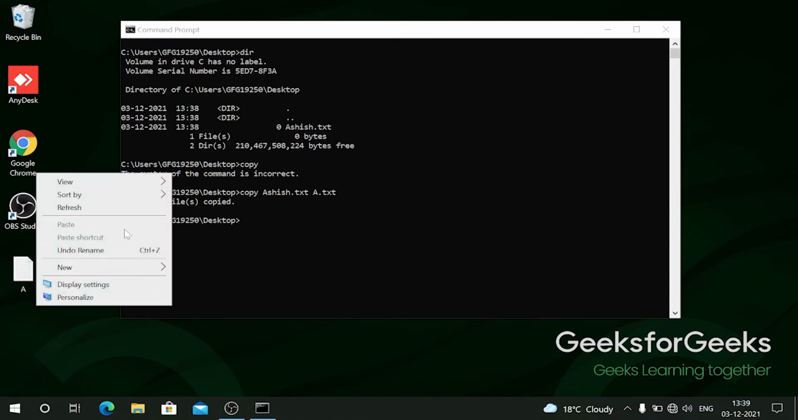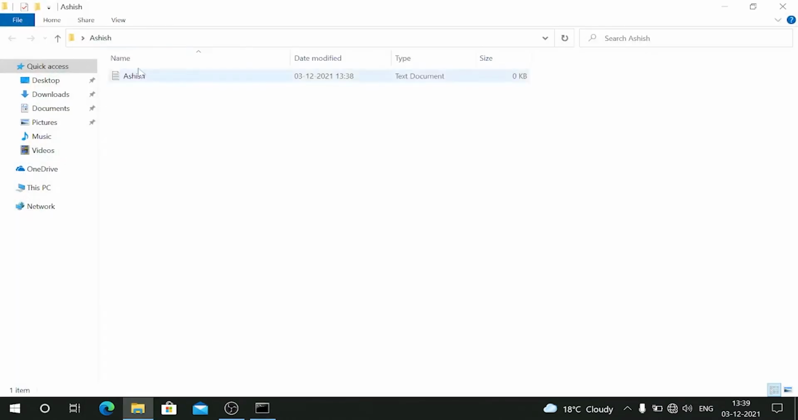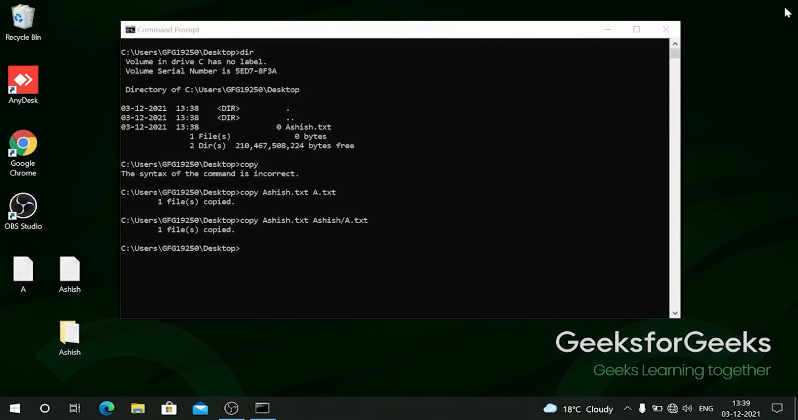Similarly, I am creating a new folder. Let's suppose inside this folder I want to paste this file. So what I can do is copy this file and paste it inside the Ashish folder. Enter. One file copied. So inside this, one file is copied. This is how you can copy the file. That's how easy it is to copy files.